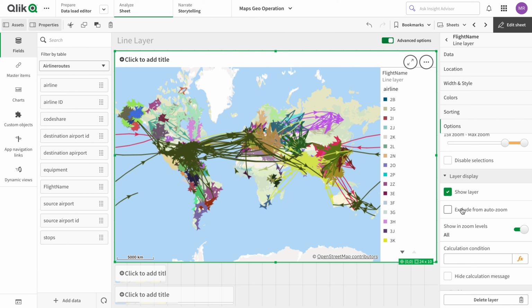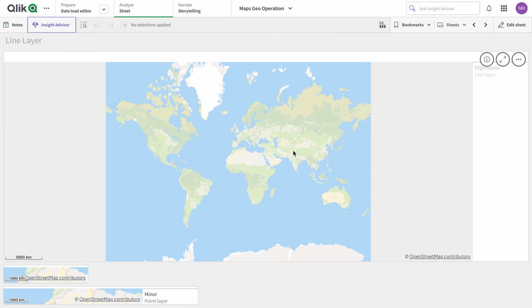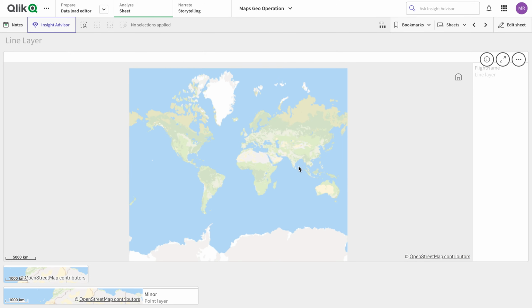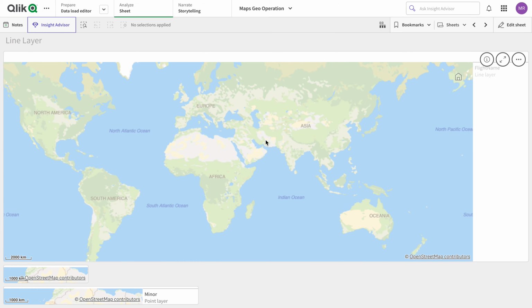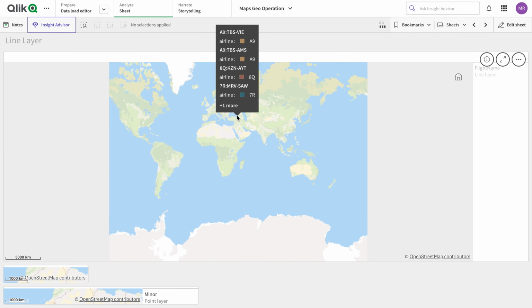I can turn that on and off. And then we have show zoom level. For now, I'm going to stick with everything, but we can control at what zoom level these layers should be shown or not. Let's say I say zoom level 3. This line is now only going to show if my zoom level is less than 3. Here we go, we are above 3. I think this is 0, 1, 2, and the next one is going to be 3.